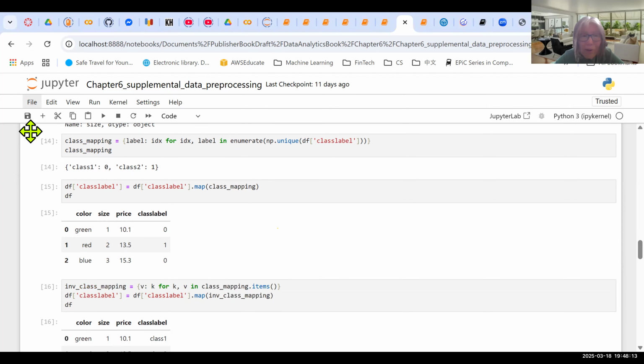And with the class label, if you call the map function for the specified column, you are going to get the numeric numbers for the column.